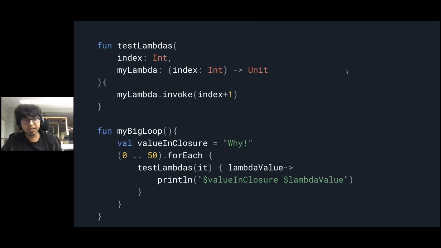So consider this, for example, the same test lambdas function which we had before. It has a lambda, which is my lambda, and it has my big loop, which has an int range of 0 to 50, both inclusive, and it runs a for each on them on the test lambdas, where it prints the lambda value and the value in closure.